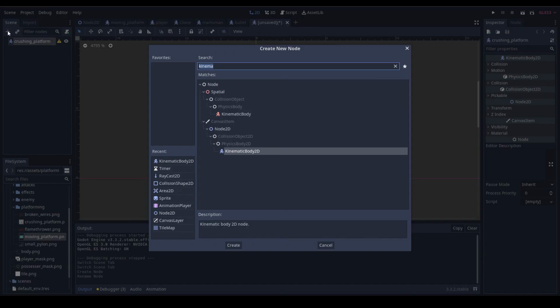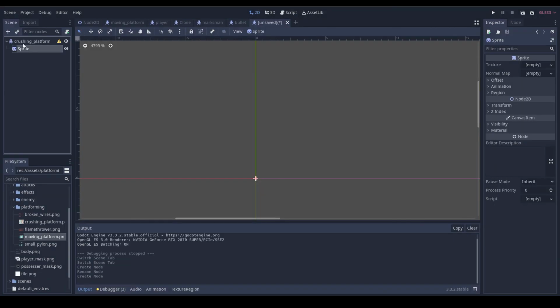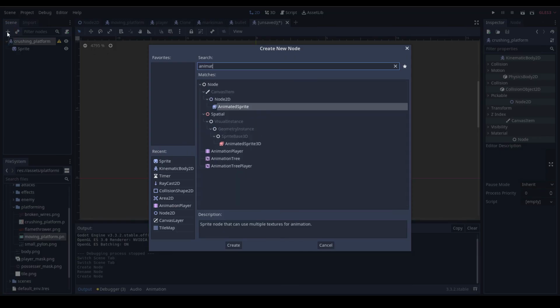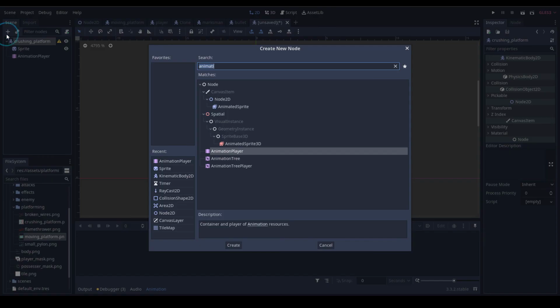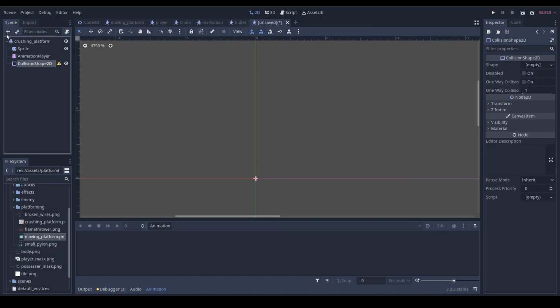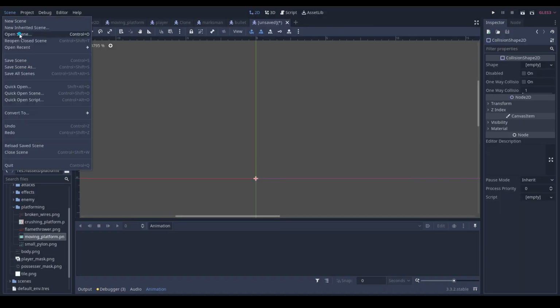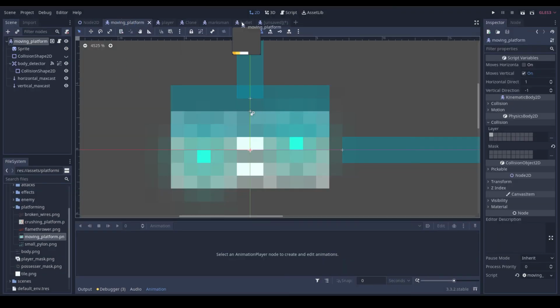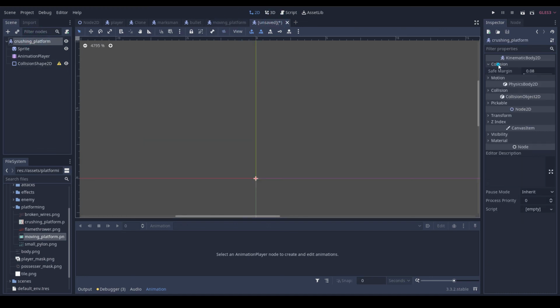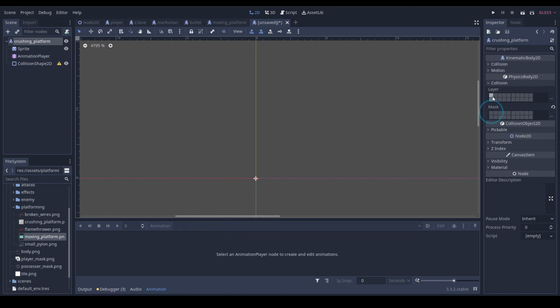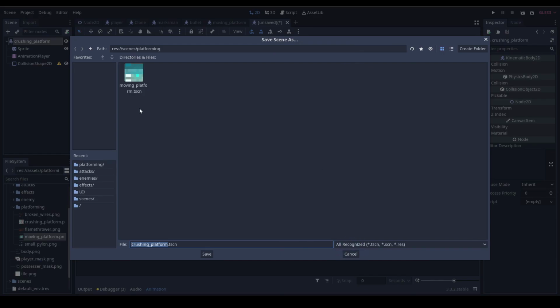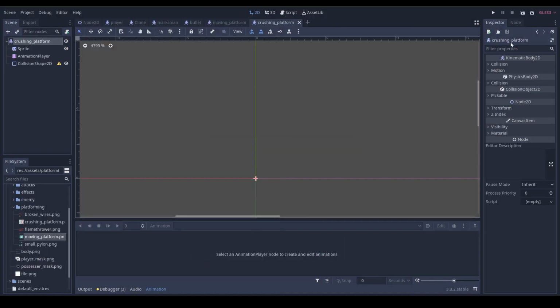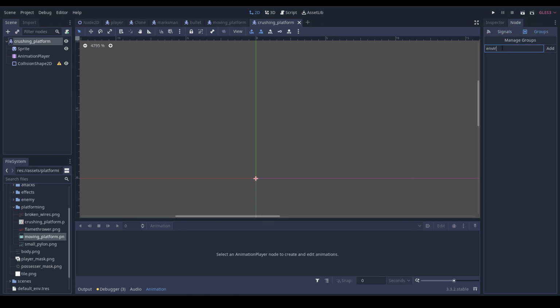Add in a sprite, add in an animation player, add in a collision shape 2D, and let me open our moving platform for reference. Okay, so first off, we'll go into our collision so that it doesn't collide with other environment stuff. Yeah, we can save it right there as well. Then groups, put it in environment.